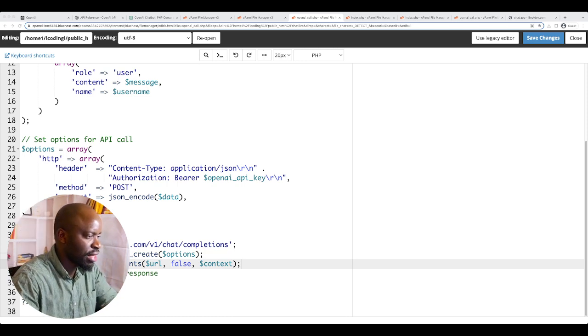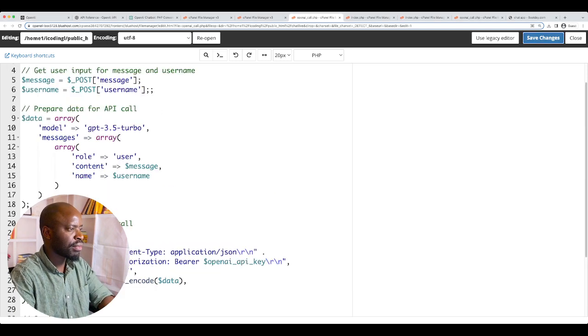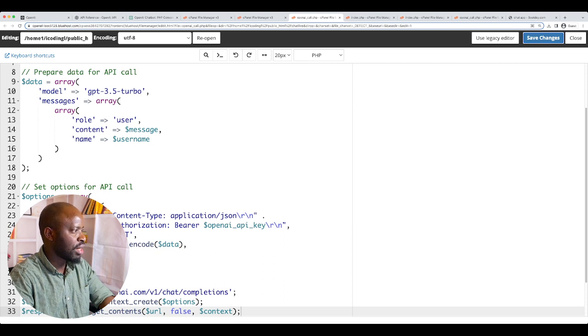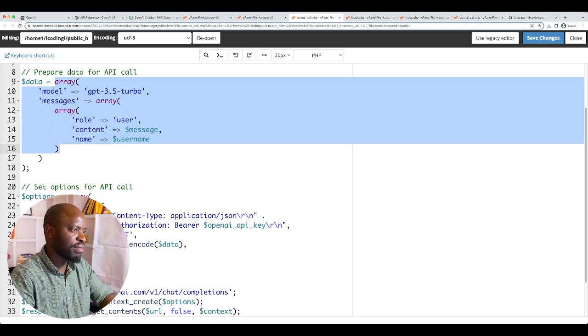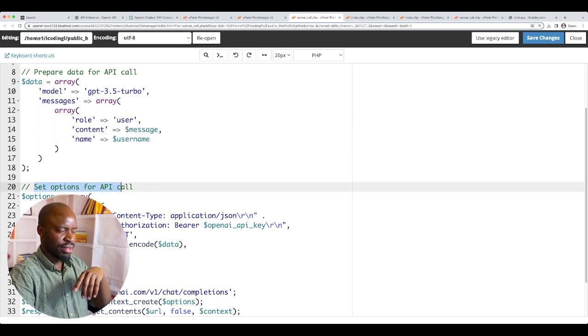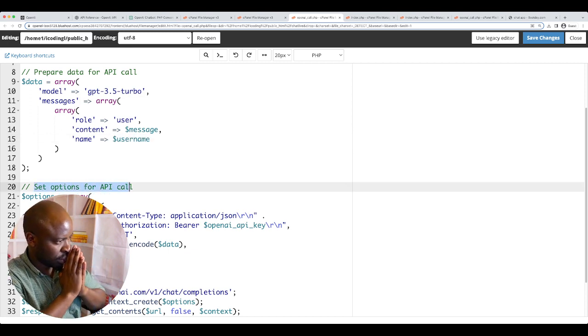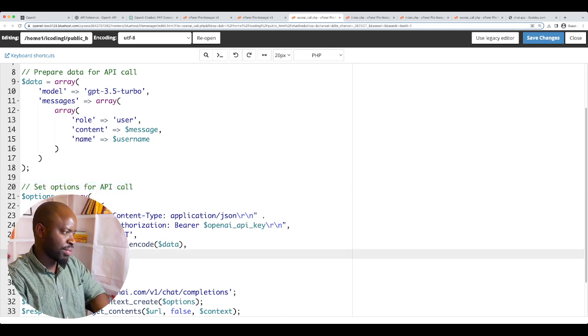Good. So I have already got my key, and if you remember properly, this is our code so far. We have our data. This is the data that is going to be sent. We have the model we specified, and the message, how it should look like. We have the message, username, and then we have the options on the API. These carry the key and all those necessary information. Actually, the data is also carried with this. So that has been done here.